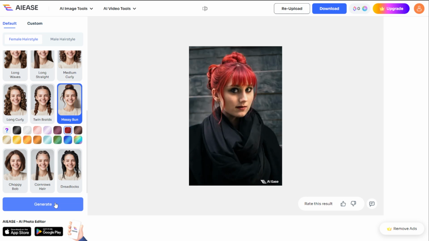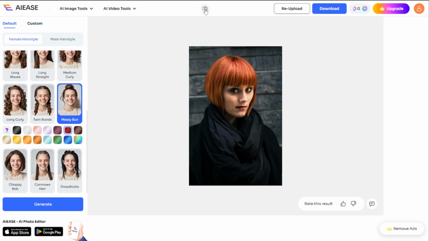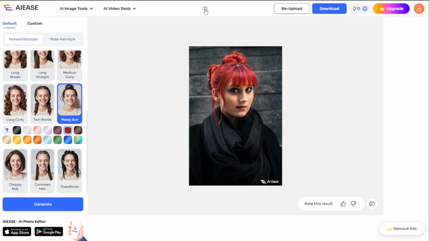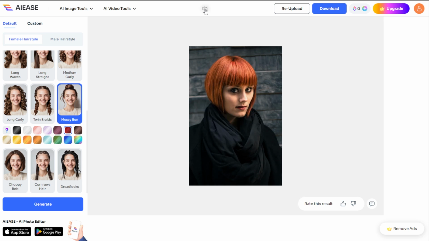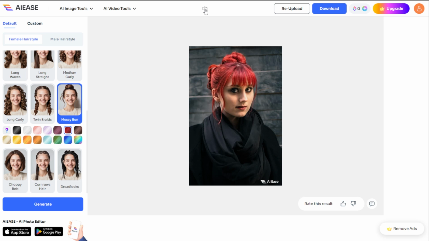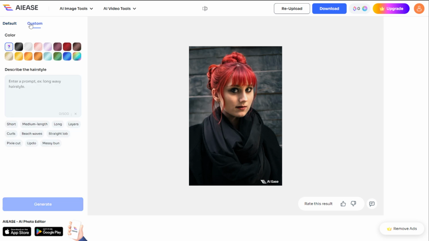At the top panel, you'll find a button labeled Before and After, so click and hold this button to see the original versus the edited photo. And you can also re-upload a new image if needed. But take note that you can only use the AI hairstyle tool for free once per day. After the first image is generated, you'll need to upgrade your subscription to try more styles and regenerate results.